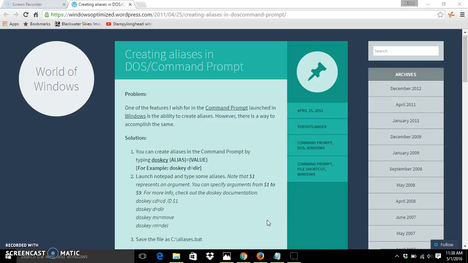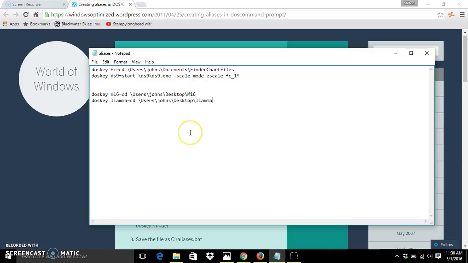Okay. So what I'm going to show you now is just a file in Notepad that I created, and again, from this website back here is where I got the information. Doskey is a command that's going to be used to just create the alias. So for instance, FC, in this case, is going to represent folder finder chart. CD means change directory. So I'm telling Windows to change to this particular folder, user Johnson, such and such finder chart.